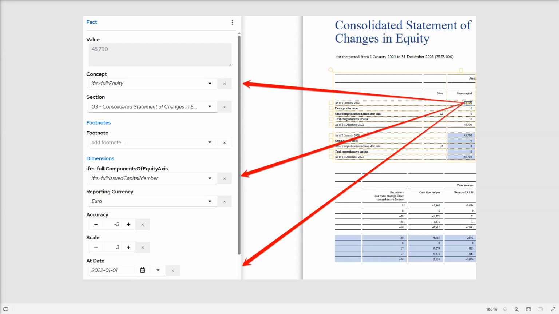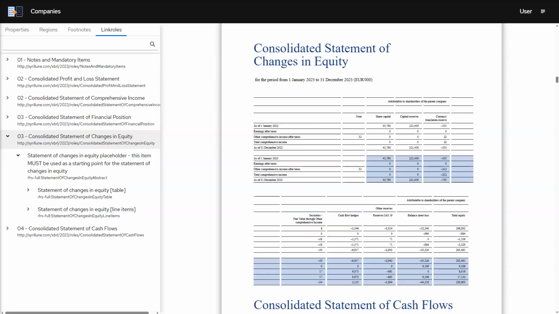So unlike simple tables, almost each fact in this table will have a concept, a dimension member, and a date or a period. Processing such complex structures might be challenging in other tools, but with Altova XBRL tagging such tasks are quick and easy, thanks to our software's flexibility. To tackle such data, we will use the combination of automatic table detection and manual tagging.